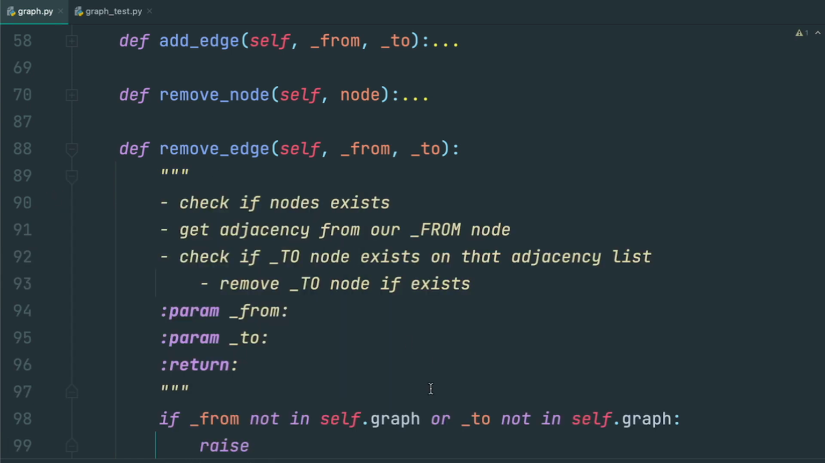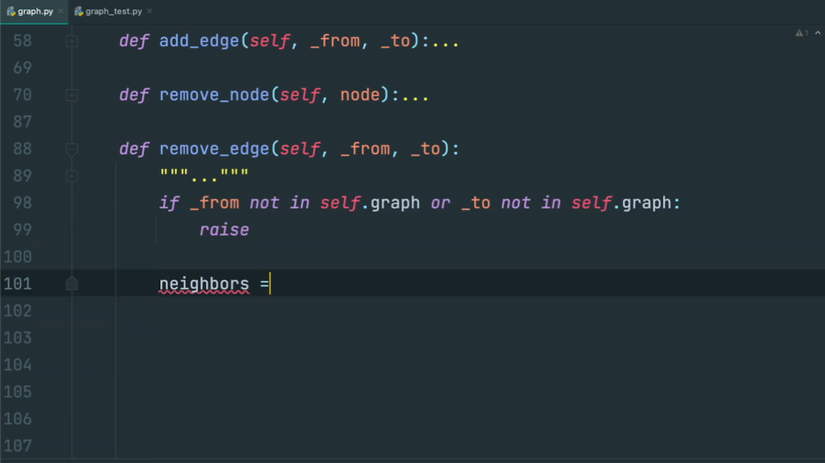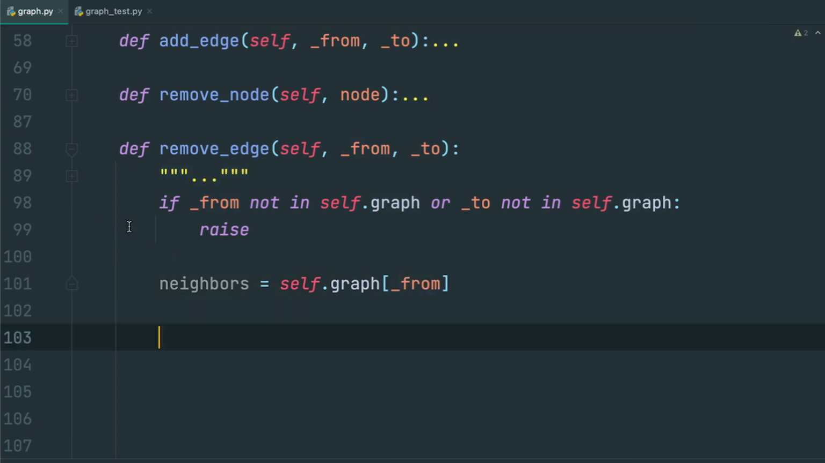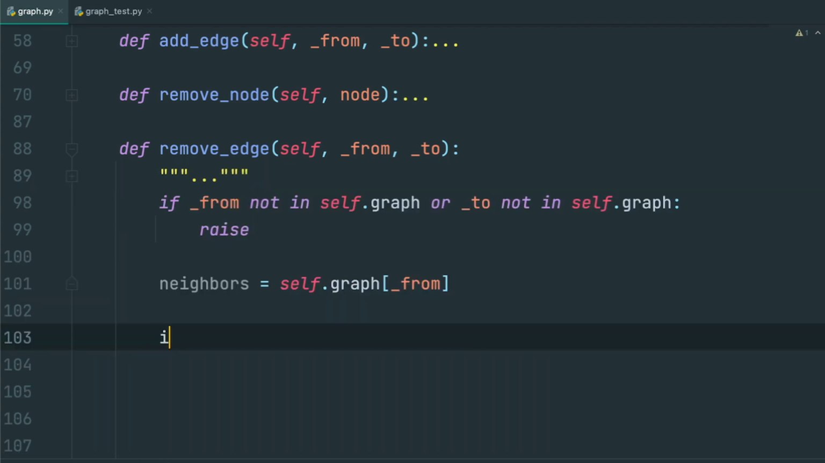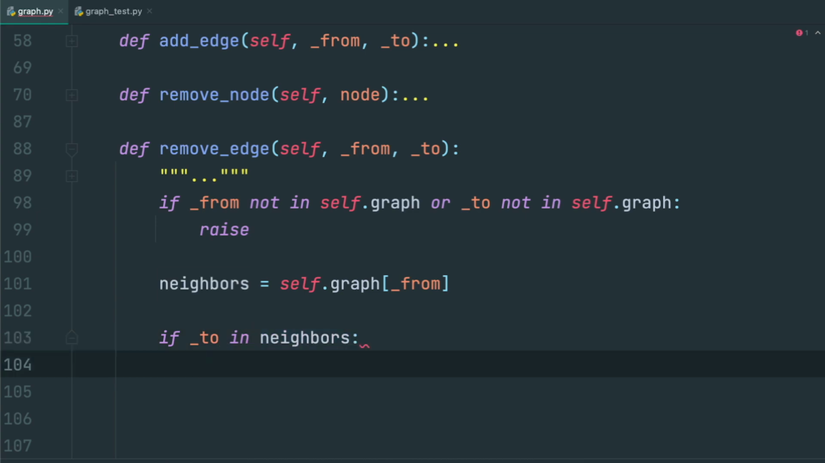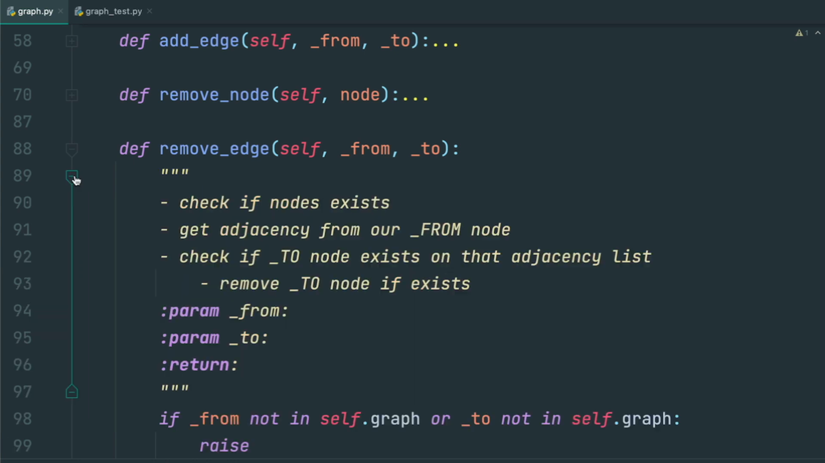In this case, we need to get the adjacency list from our from node. This is very easy. We only need to call our graph and just get the from node. Great, so we are done with the second step. Let's move on to the next one, that is basically checking if the 2 nodes exist. And this is basically just doing the validation and next removing that node from that list. So basically we can do something like, if the to node is in neighbors, here is where we need to remove that one. Awesome, I think we are done with the remove edge functionality.